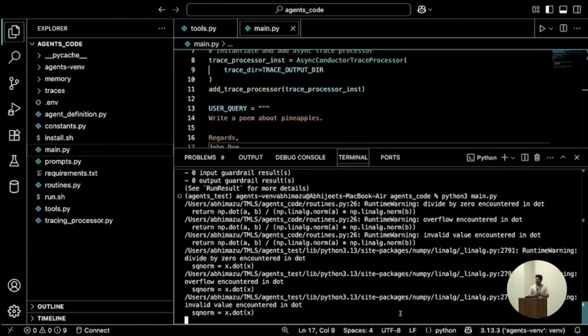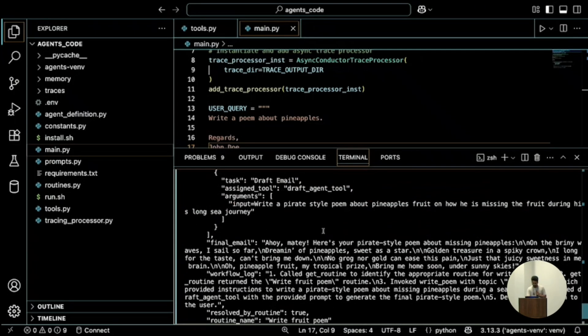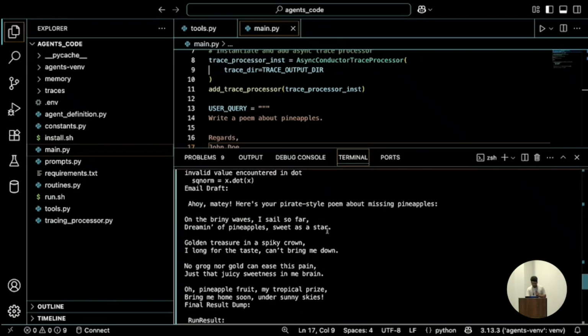So the OpenAI Agents SDK is LLM agnostic, so you can use LiteLLM to offload the LLM to any commercial API or open source API that you are using. And this code will work for almost any multi-agentic workflow that you need with the tracing processor. And let's see the final email, which is, yeah, a nice poem.